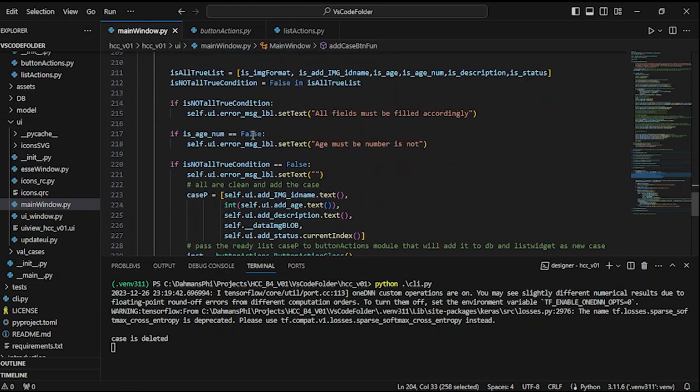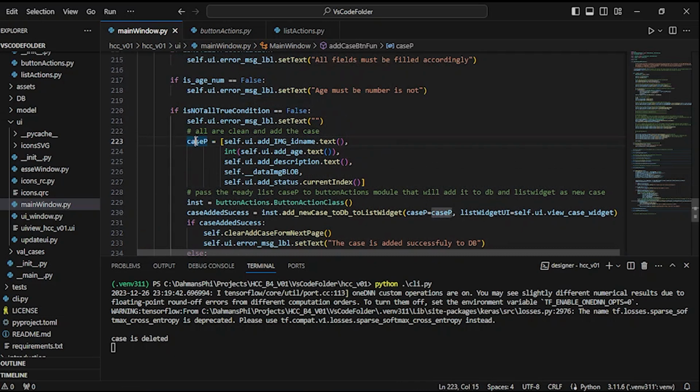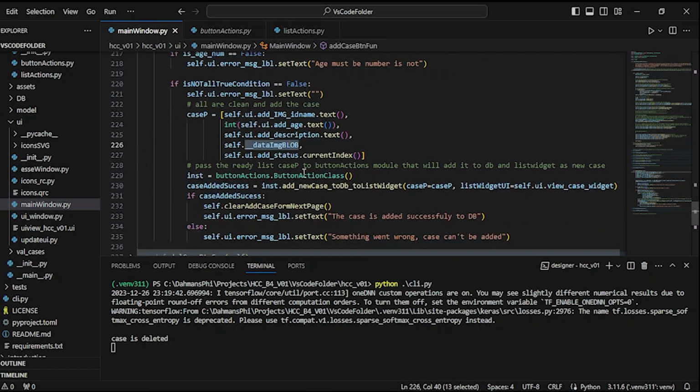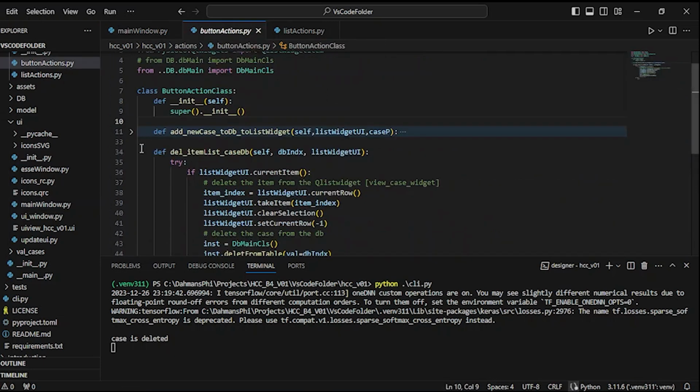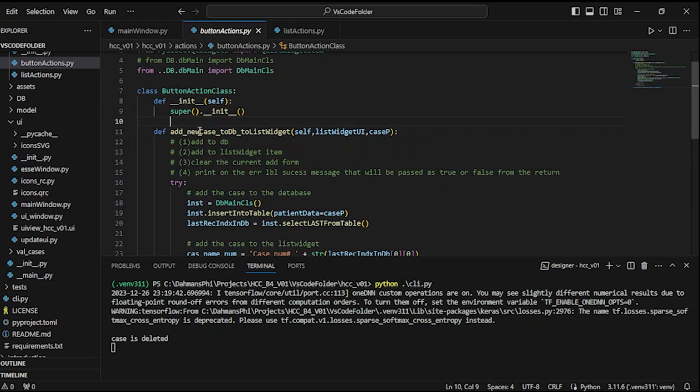It's not empty. And if everything is all right, I want you to create a list. Inside the list, there is all the information that needs to be inserted into the database. If you remember, we create a case here, taking the text from each one of them. And in particular, I am retrieving the image. Remember, it's a global variable now. It is ready for me in a byte format, in a blob format. Now, after you finish, you could just pass it to the function from the button function, this one here, which we explored previously: add case to the database and to the list widget.